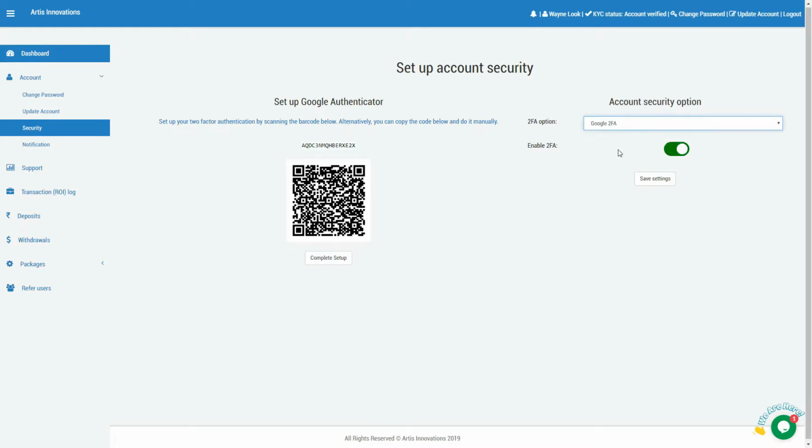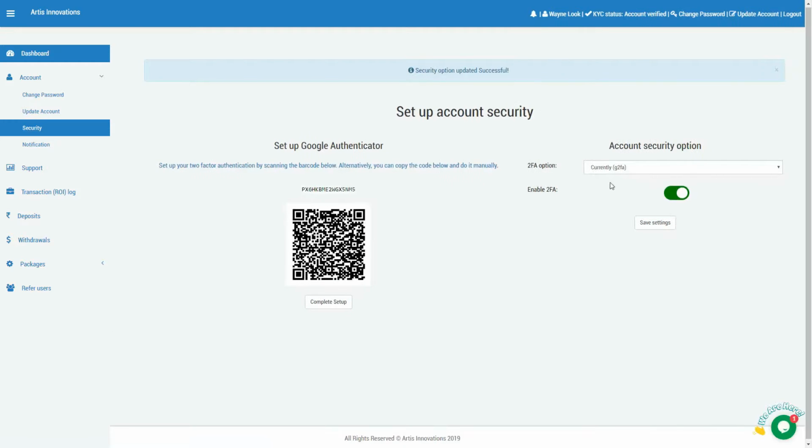If you do Google 2FA, enable, save settings. Once you've done that, you need to copy this code, or you need to scan this QR code here with your phone. Once you've scanned or manually put in the code, you click on complete setup. So I'm going to do that now.